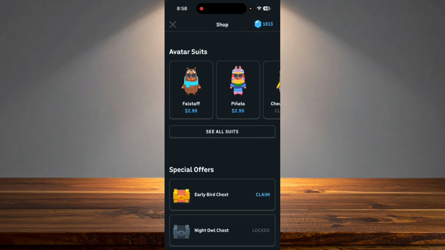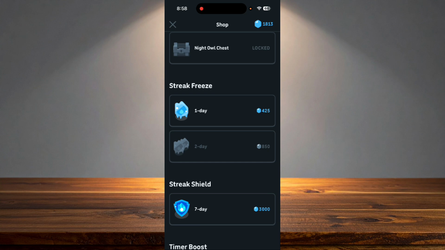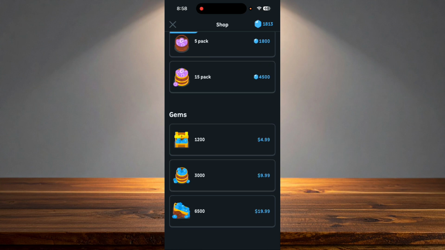And there is another thing: you can buy more streak freezes if you are planning to skip more than one day and if you used your free streak freeze. So you can buy it for gems. And of course, those gems, you can buy them with money.